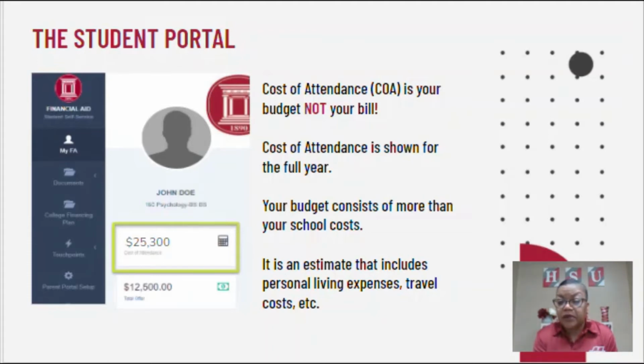Let's discuss your portal. You will see a number below your name, and it is a high number. That's just the cost of attendance. It is not your bill. The cost of attendance is shown for the full year, so that number might be high, but everything is for the full year. If you split it in half, that number would be a little better than 12,000. This is a number that we're required to have so that we can have an estimate that's not only based on your tuition and fees, but also other personal living expenses, travel costs, and other things that many students find themselves needing to use. If you have questions, just contact us in the financial aid office.